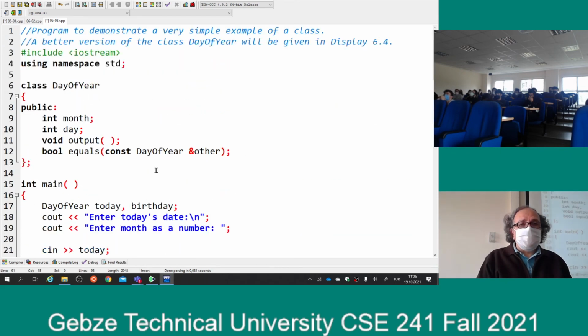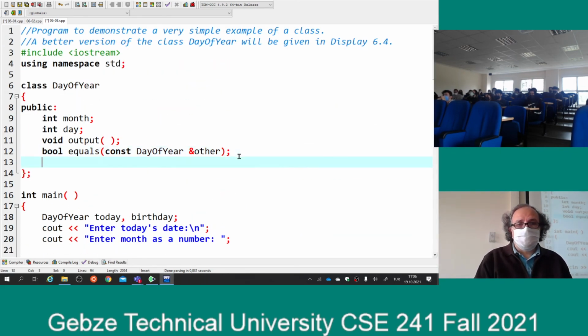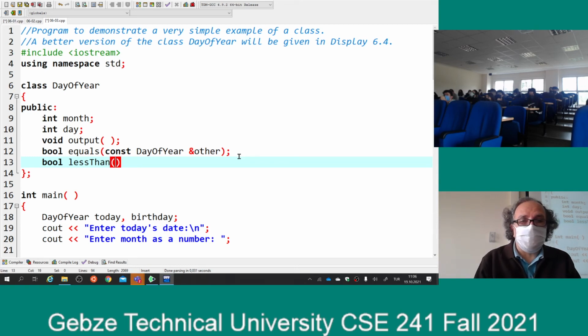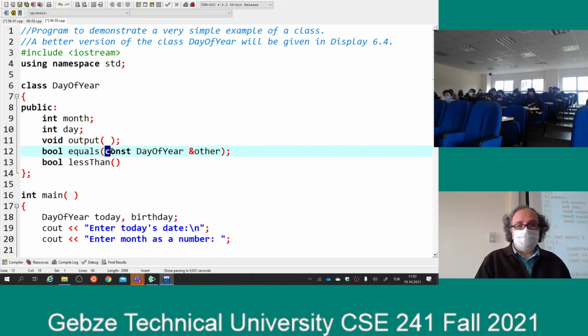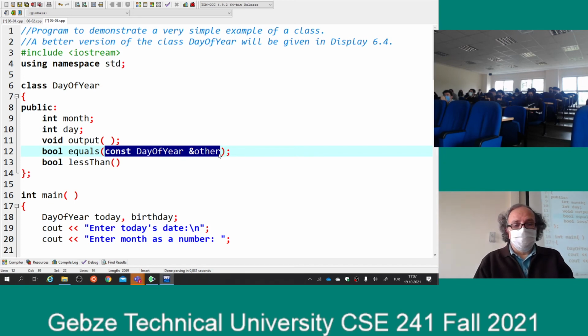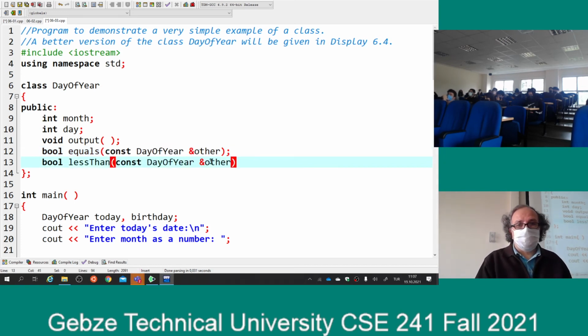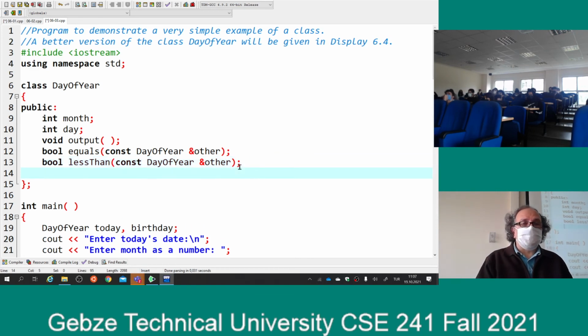Okay, what kind of other useful member functions do you think there are? Another Boolean for me. I think it is less than. Less than would have been a nice function to compare two day of year objects, to sort them, right? Maybe. So what kind of parameter would it take? It's the same thing, right? The other. So I would take another one. Okay.